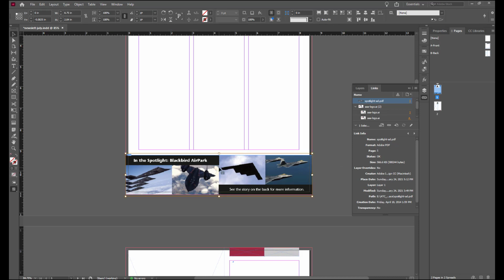We can now pick up the placed image and make sure that the top left reference point is selected in our proxy, and we're going to change the image position so that the Y plus, which is the corner of the image inside the box, is set to -1/8 of an inch. Save your file.